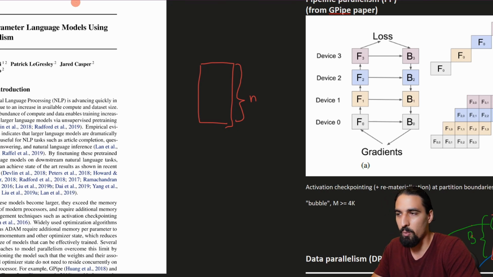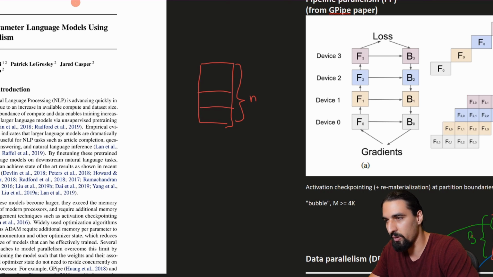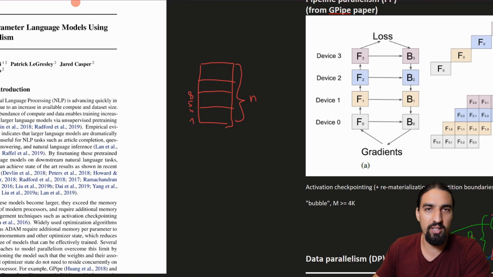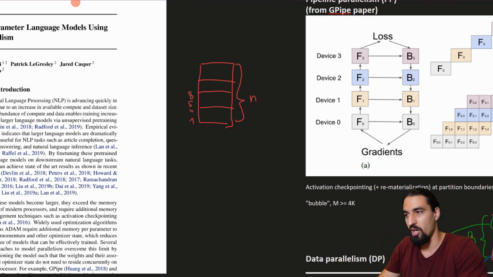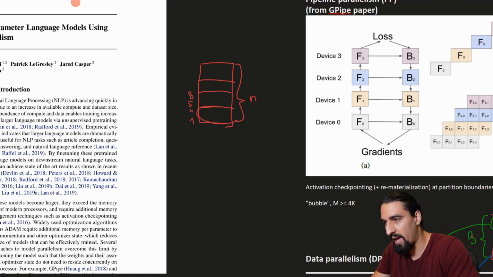You literally grab, let's say we have 4 devices. If we have 4 devices, then we're gonna do the following. We're gonna take the layers 1 through 4, and then 5 through 8, and we're gonna send them onto separate devices. So that's the pipeline approach. So you literally take this, and you put that onto a separate device here. Then you take this one and you put it.